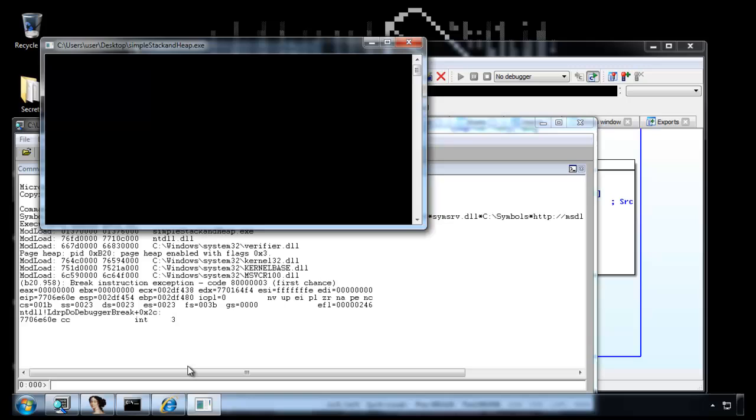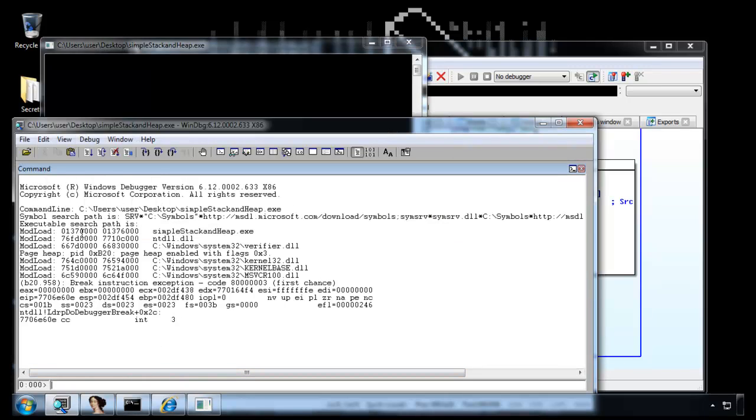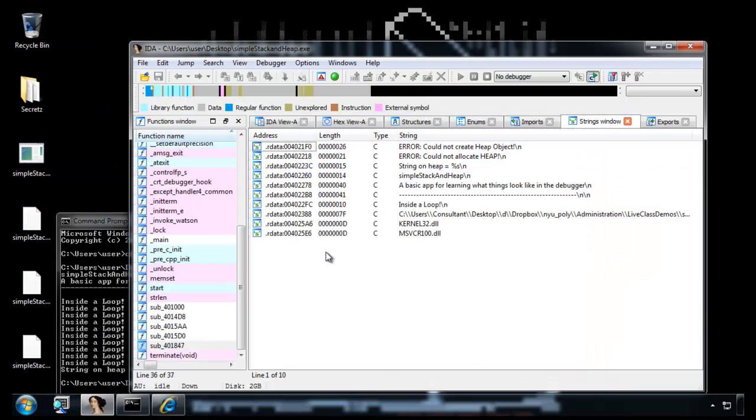Since it's a console application, WinDbg will open up the console window, and then we can see all of the modules and the memory addresses where those modules are loaded at. After the load addresses, it shows that it sent a break instruction, and then we have the values of all of the registers. One thing I want to point out to you guys is notice the module load address for SimpleStackandHeap.exe. It's at 0137.